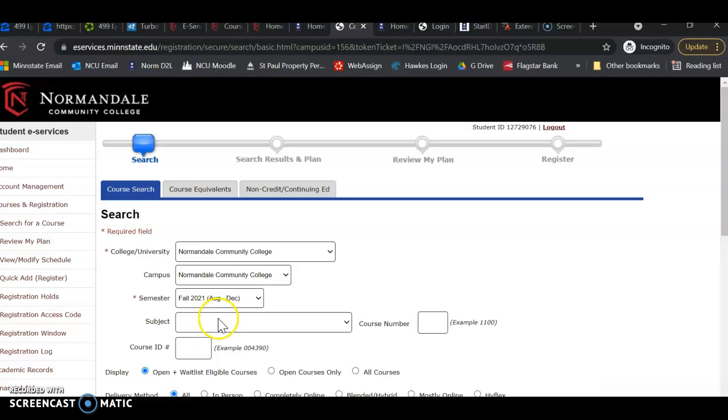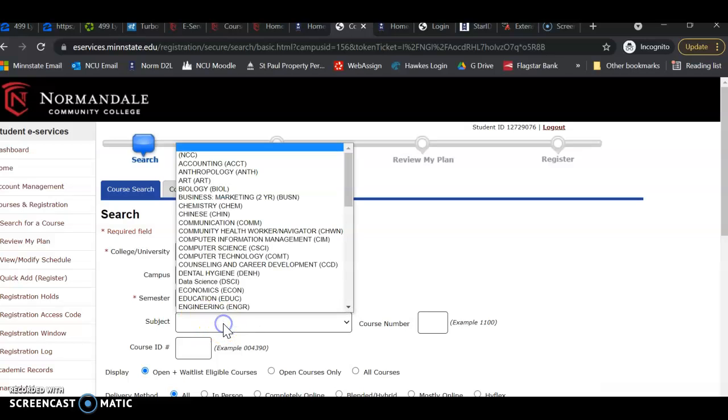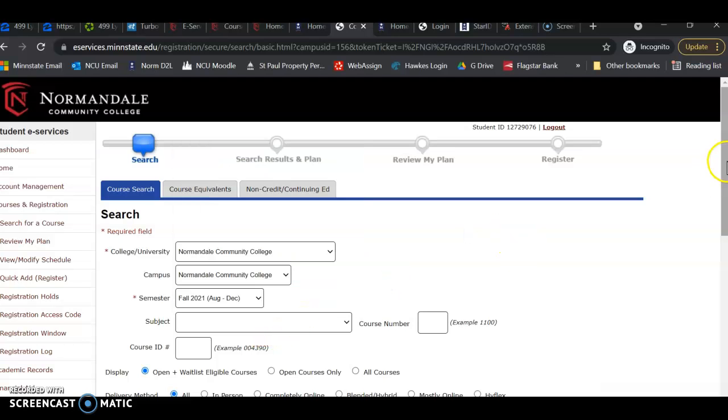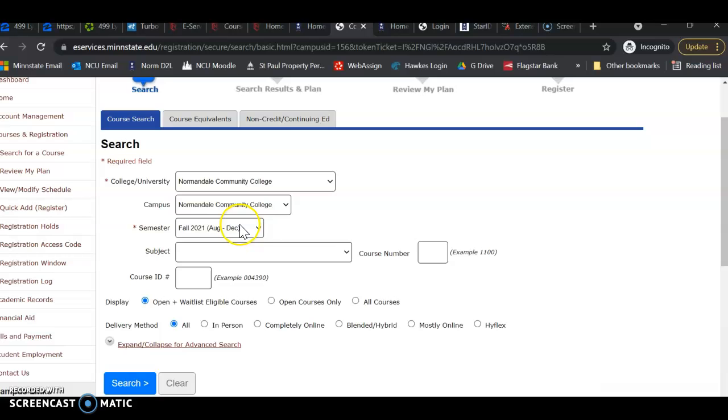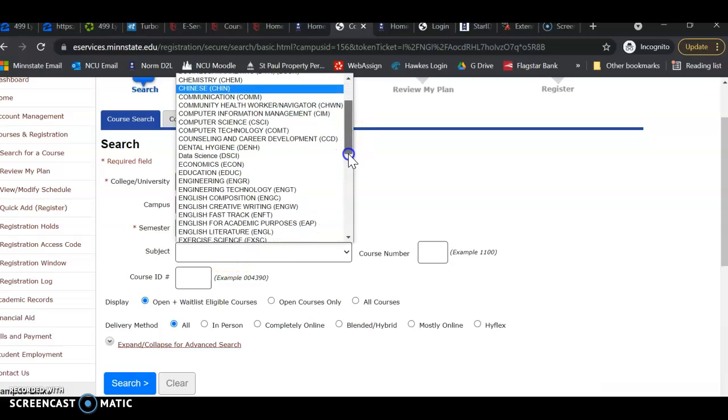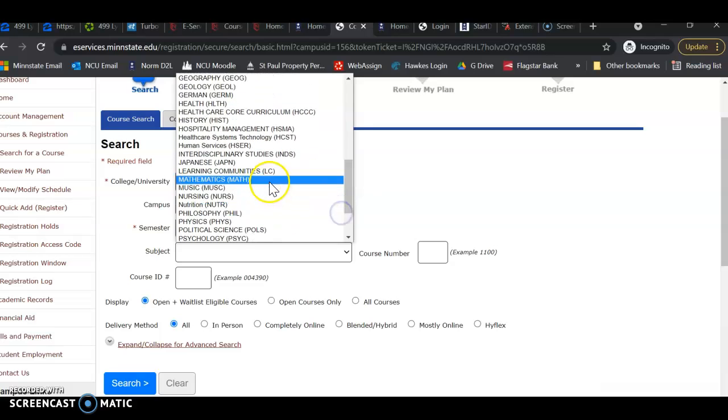Once you're in here, then you can register for anything. The idea is you literally just want to register for anything that's available to register for. So anything in the fall is fine. So fall 2021 is good. You might want to pick a math class since you're trying to register for that.